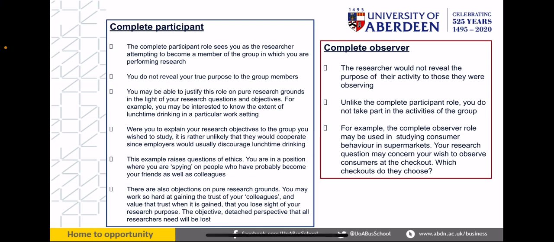So let's quickly run through them. In regards to the complete participant, here you do not reveal your true purpose to the group members. Within this kind of observation, the complete participant's role sees you as a researcher attempting to become a member of the group in which you are performing the research. In most cases, of course, within complete participant, you do not reveal your purpose.